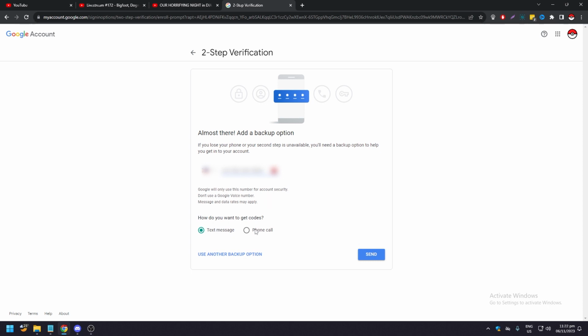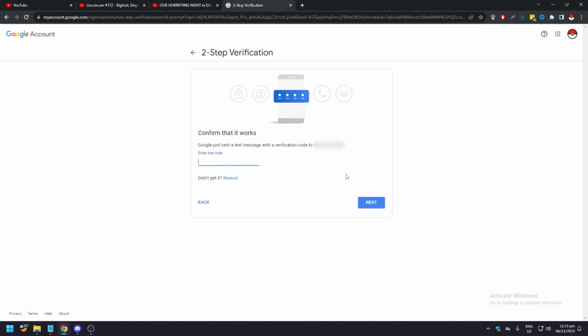So there are two options to get your code. It's through text message or phone call. The easiest one is text message. So just choose text message, which is the default option, and click send. So now it's sent a text code. And now we just need to wait for the text message to be received in our phone.